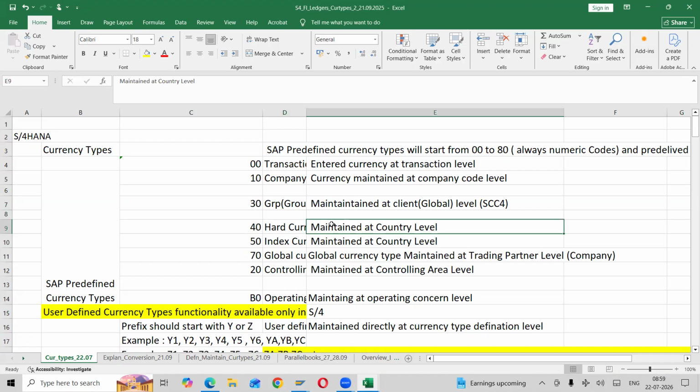I want additional reporting. My group currency is 30, but the country, apart from its local currency, wants a report in an additional currency. That is their requirement, and that is your hard currency. We call it an additional reporting currency. As we know, we have local currency 10 and group currency 30. So here I am following USD.